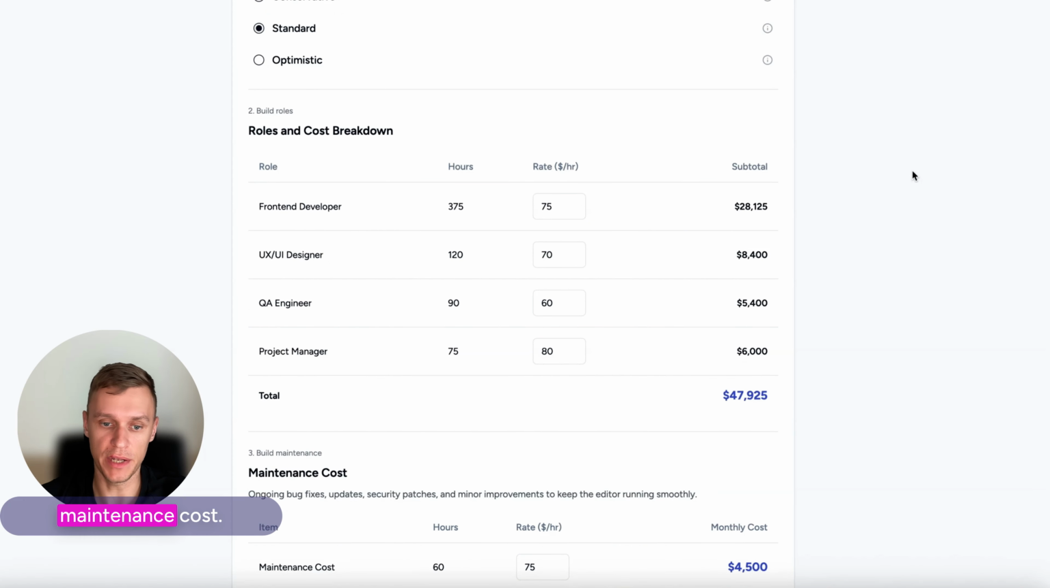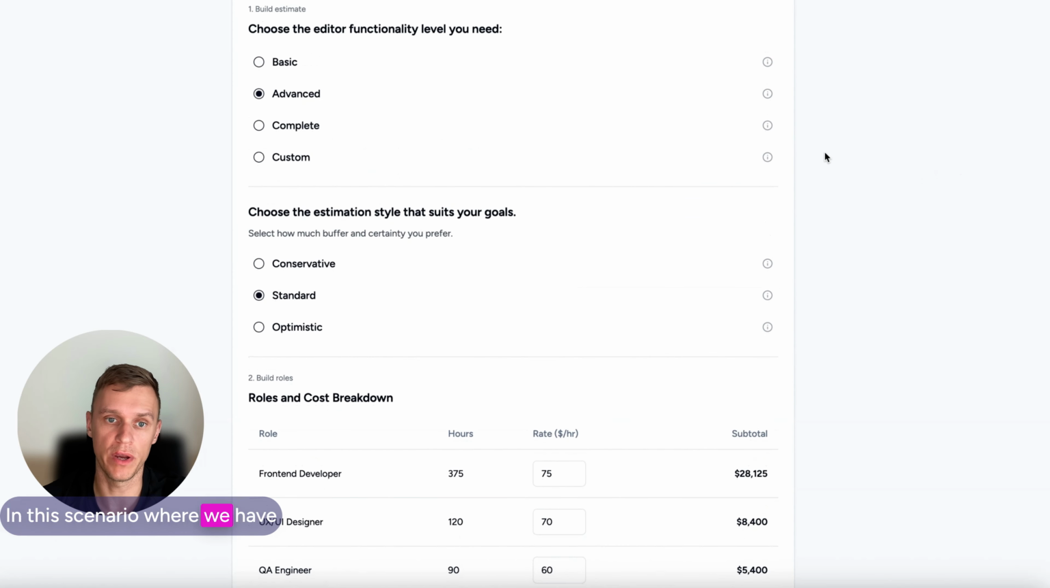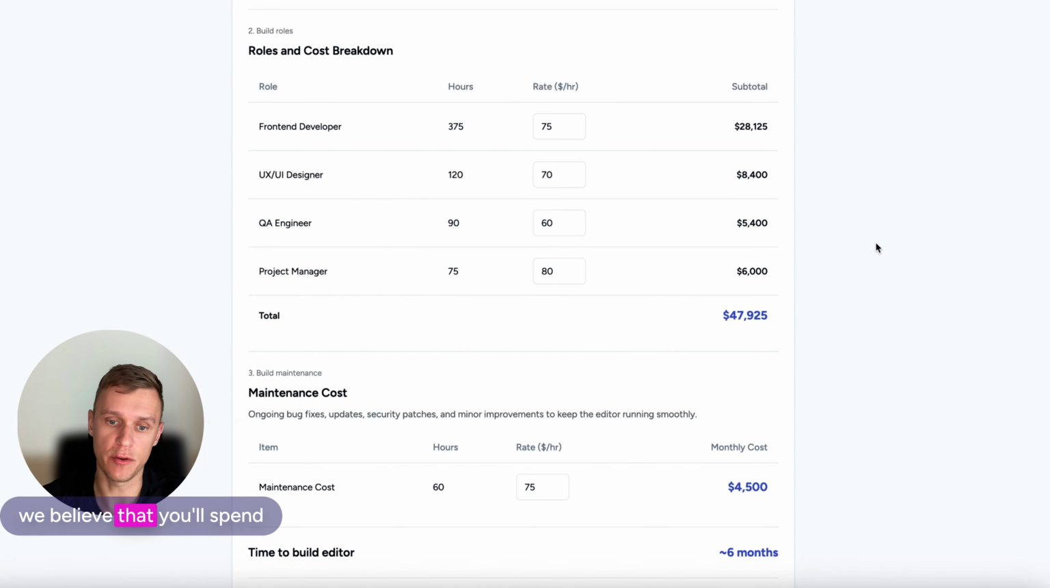Now, the next stop, maintenance cost. In this scenario where we have an advanced image editor and standard estimation style, we believe that you'll spend around 60 hours per month on maintenance, which means fixing bugs, making sure the editor is working seamlessly across different browsers, different screen resolutions, improving behavior of undo, redo, all those little things that you normally don't even think about when you are using the editor. It's only when you're building it you have to think about, oh, this logic is taking a ton of time to implement. Anyways, it's up to you to play with hourly rate as well.